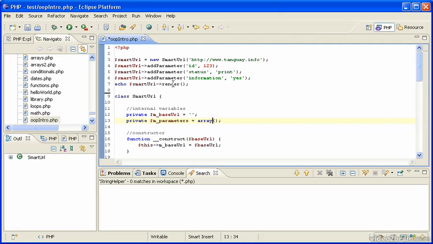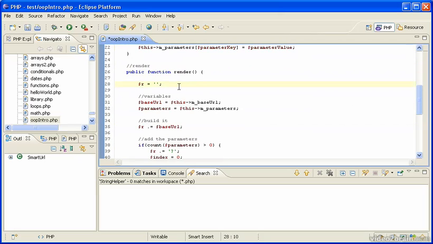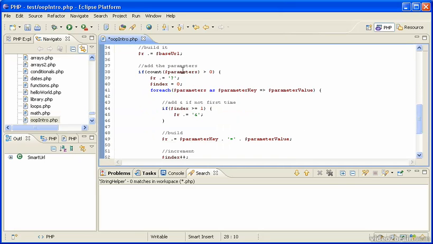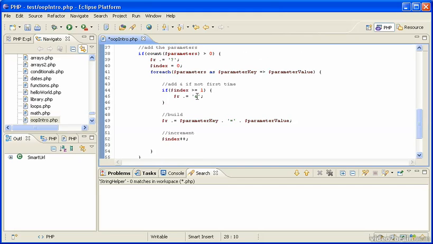What happens when we render? We start with a blank string. We get the base URL, which is just internal. We get the base parameters, which has three items. This is an array. And we add to our outgoing string the base URL, okay? And now we need to add all the parameters. If there are any parameters, then we do something. What do we do? First, we add a question mark because we know there's at least one. Index is 0. We have to count so that we know when to add the ampersands.